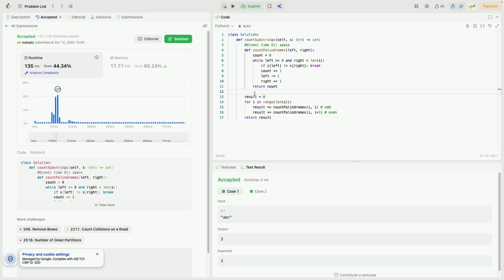The takeaway is that even though this is a dynamic programming problem, if there's another technique, just use that other technique. In this case, this technique only requires constant space because we're not storing anything except for left, right, count, and a result variable. That concludes the video.